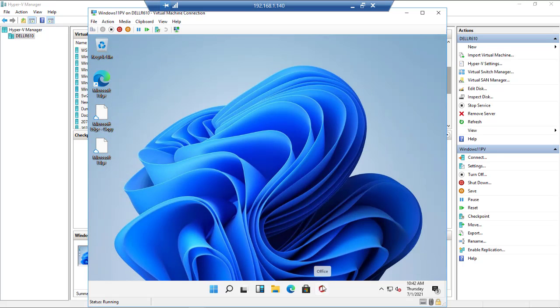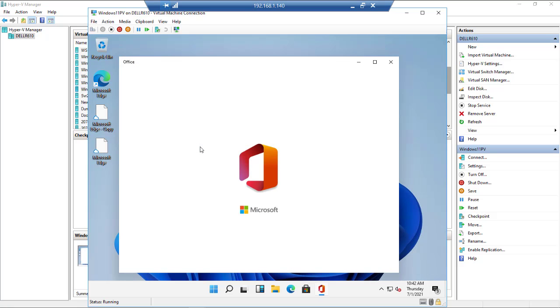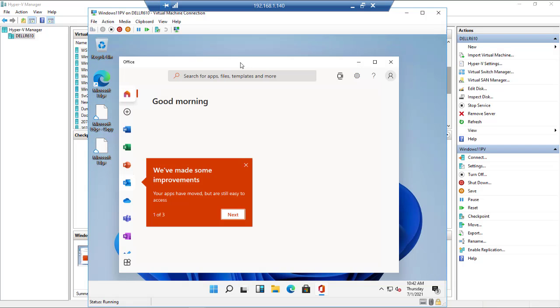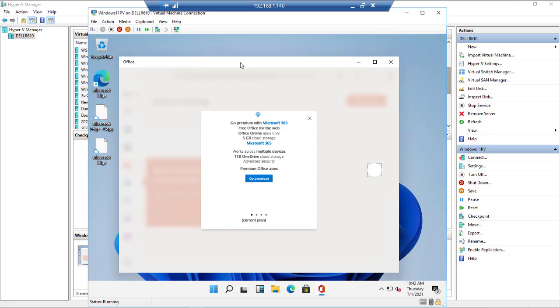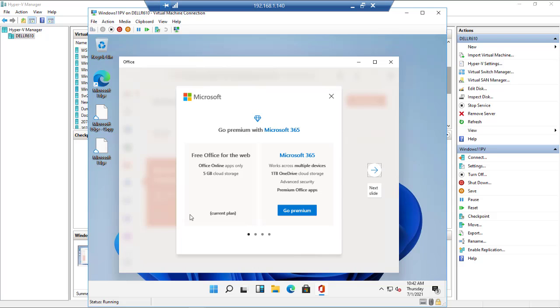And lastly, there's an Office icon. Let's see what that gives us. It's probably going to want me to do a free trial of Office 365. I'm not 100% sure on that, but yeah, go premium. Get 1 terabyte of cloud storage in OneDrive. My current plan, free Office for the web with 5 gigabytes. So the cloud storage that I have in OneDrive is actually now 5. Let's see, next slide.